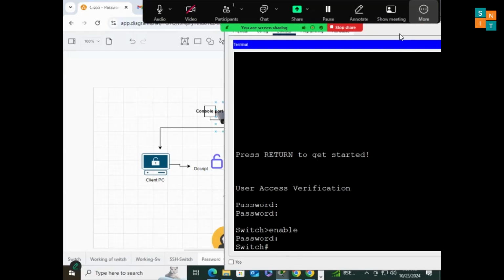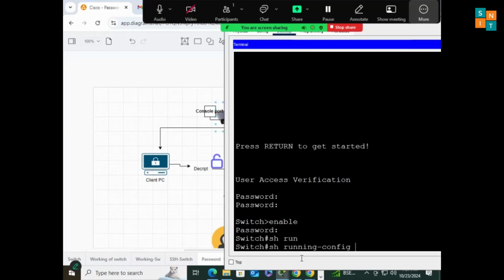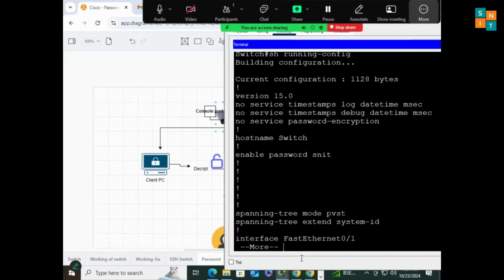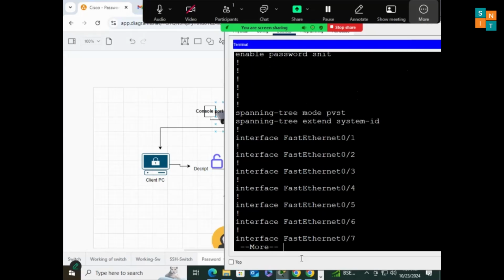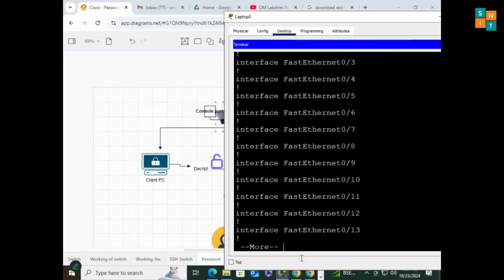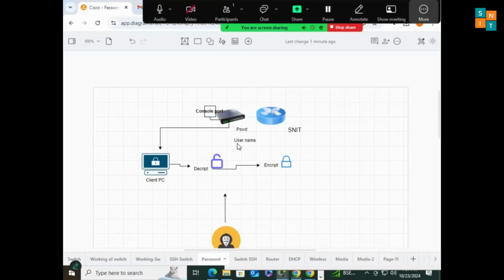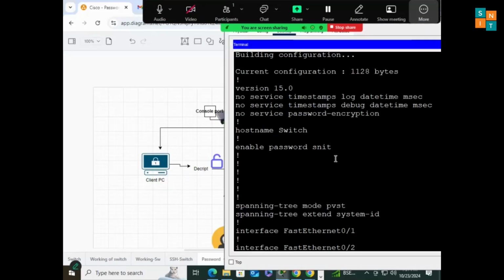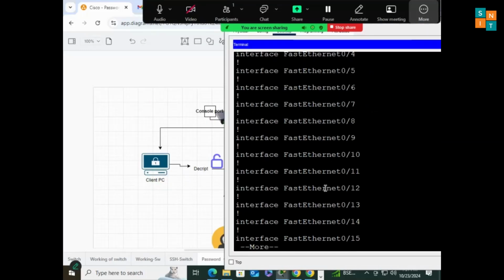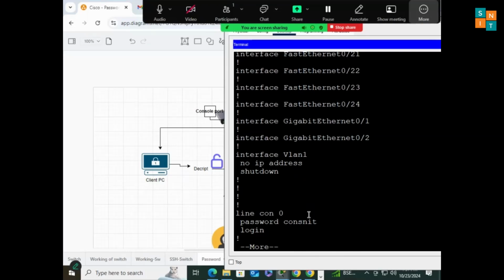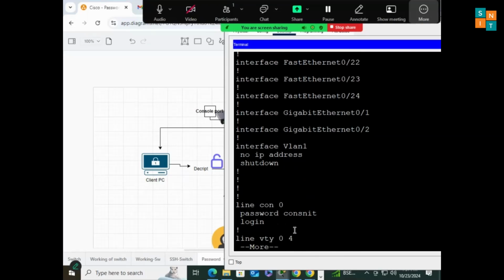Now if I go and check show running configuration, you can see inside this, the first password which we have given, the device password, is SNIT. And the second password which I gave is for my console port. Now you can see that password also here, right?